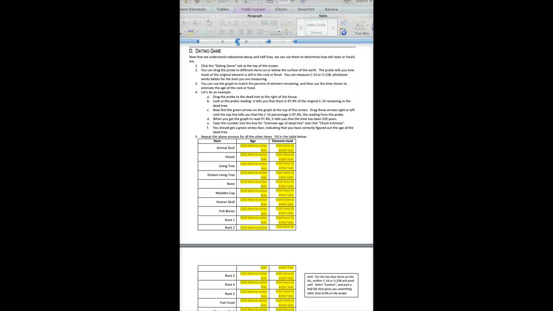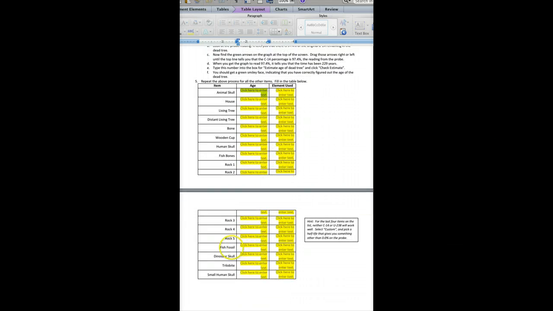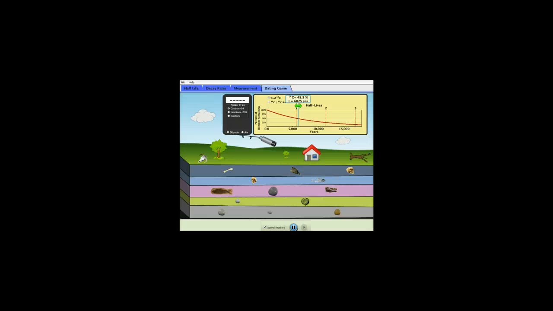Hi, let's take a look at a part of the radioactive dating game. We're going to focus down here on part D, where it's called the dating game. I think people have been able to figure out the ages, but we'll do one example, and then one example from the custom area, just in case that's not quite clear. So here's where we're working from, and here's our radioactive dating game.